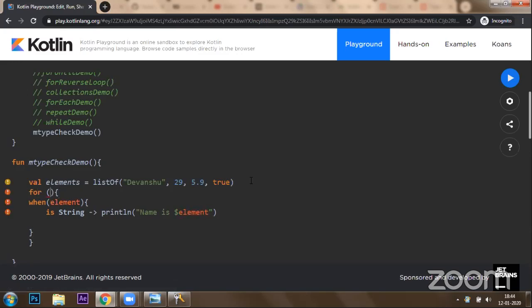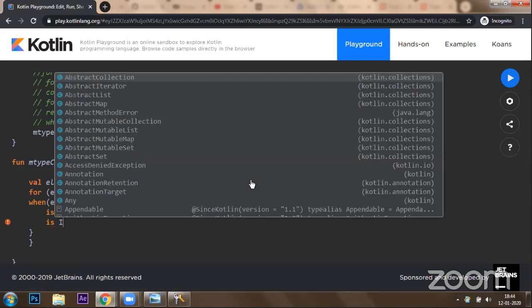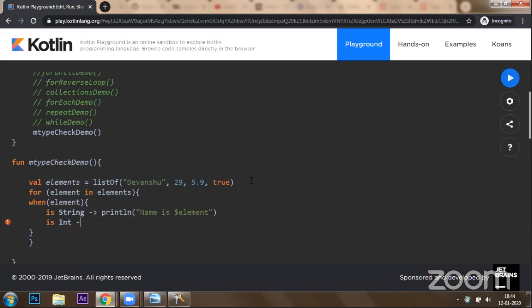Now here within this for loop, we are going to say element in elements. So we are going to read each element out of the list, and then we are going to check when the element is of string type, we can do something. If it is of integer type, then we can do something like we are going to use the println function. We are going to check what type of element is here. We can say age is the element.